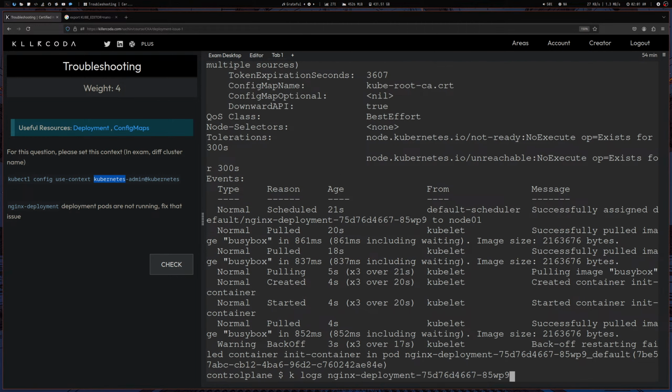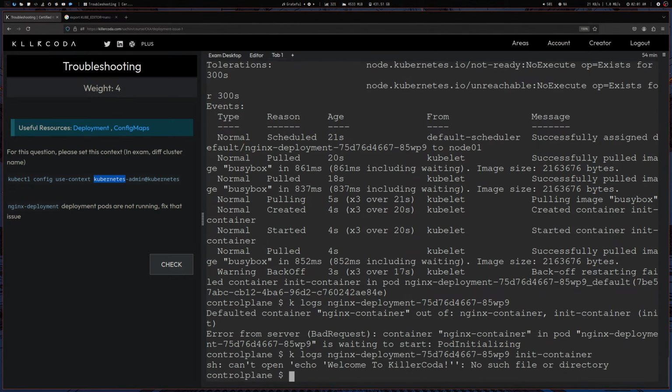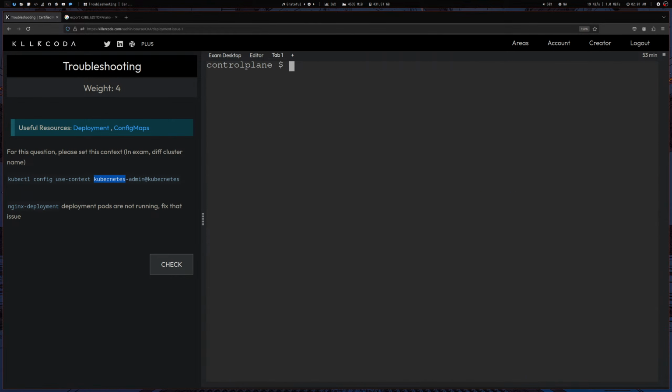Okay, logs. This is waiting to start. One init container: can't open, no such file or directory. That's not how it works, man. I'll just change it as they've given.